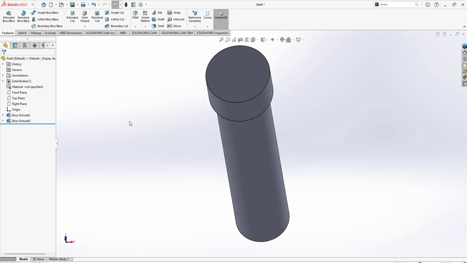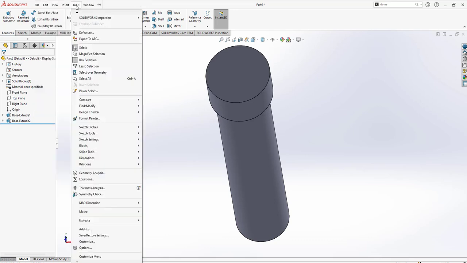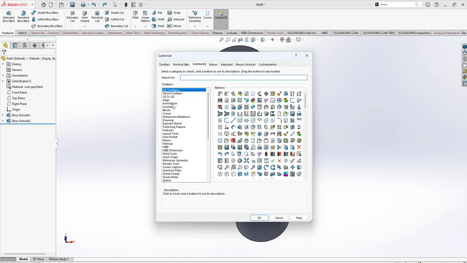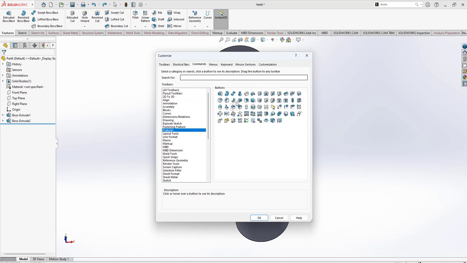SolidWorks comes with some advanced features and we can have multiple tools. So under the tools, you can go to the customize menu if the dome is not available. And in the features, you can see a lot of tools and under the commands. If I go to features, you see that there are a lot of commands that are available but not shown here. And one of them is this one, which is dome. It can add the dome at the top of planar or non-planar surfaces.